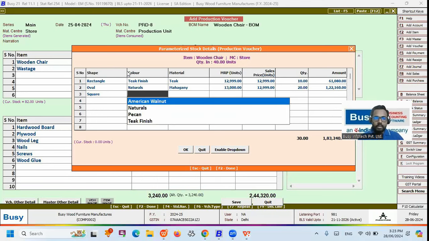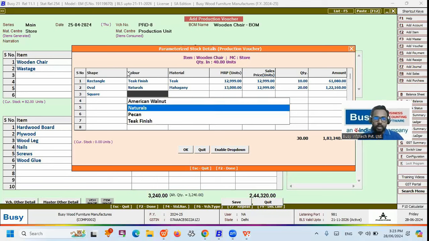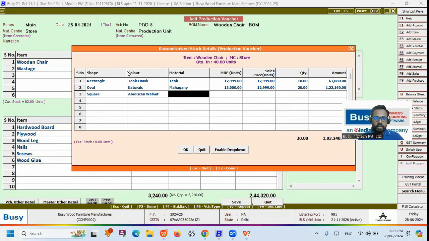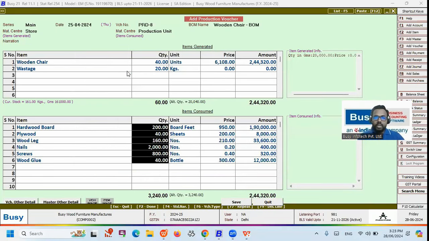The square is another shape of the wooden chair. You can use the drop-down to select the color and material, and select the material walnut, and the price will become automatic. Likewise, you can mention the shape, color and material of the specific chair. You can even put the images of the chair. So now this one is called production.